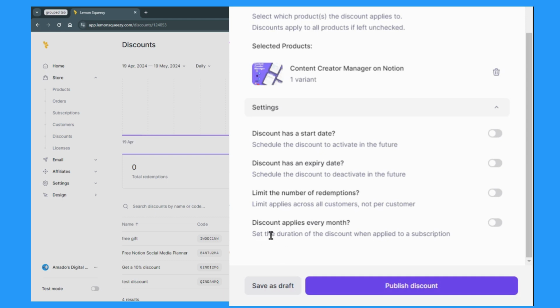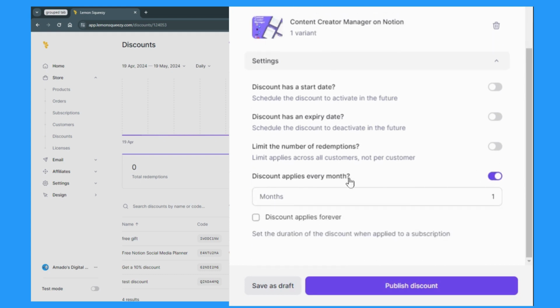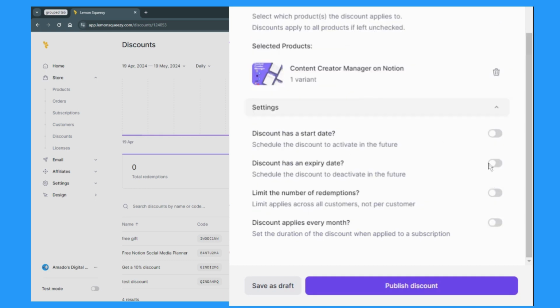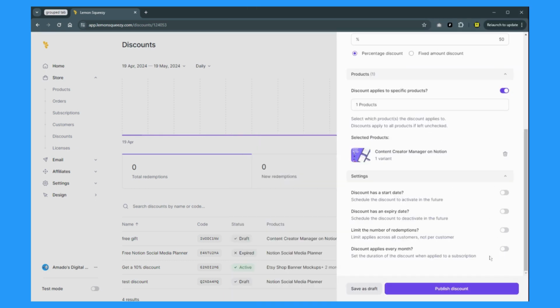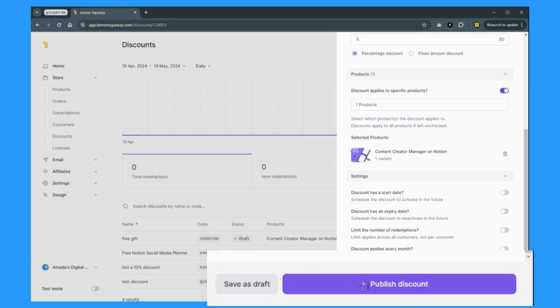And now the last one is discount applies every month. It says set the duration of the discount when applied to a subscription. So if this was a subscription model product, you could say how long this discount applies: every month, every 2 months, every 3 months, or the discount applies forever. Since this is just a one-time purchase, we'll turn this off. And now we can click publish discount.